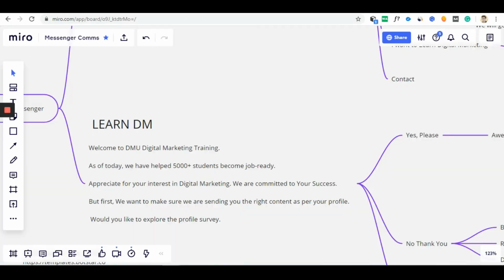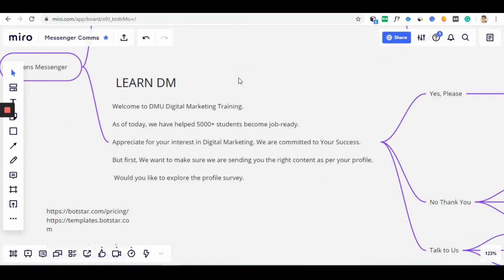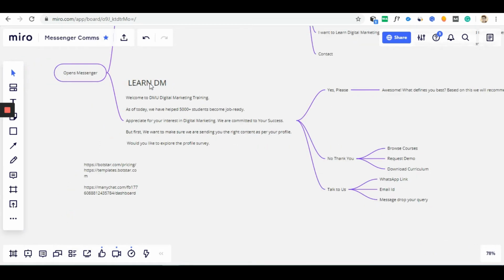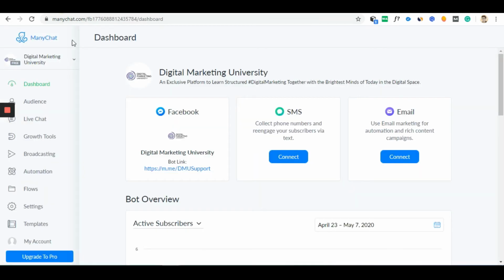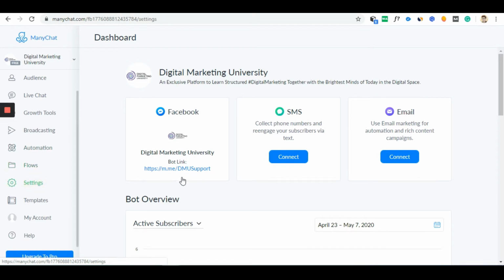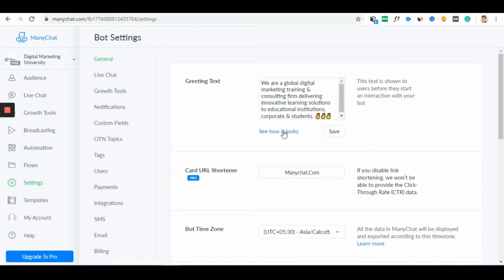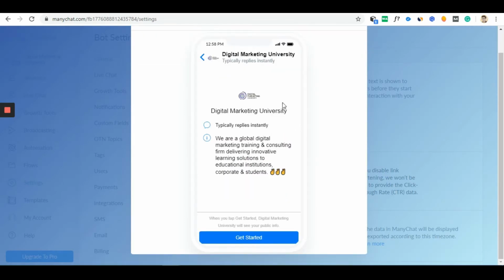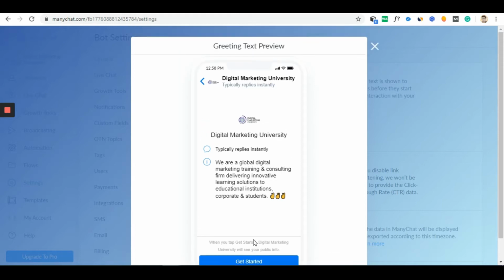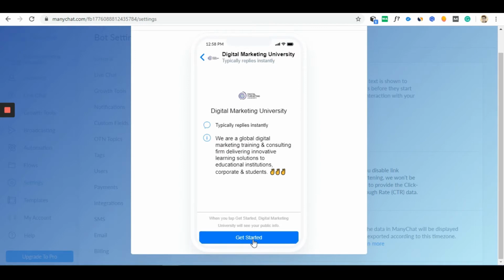What I've planned for it is, first, whenever someone clicks on the learn button, they land on our Facebook Messenger and get a greetings message that we created in the last video. Under settings, we have created a greetings text. So whenever someone lands on Messenger, they get to see this particular message. Once they click get started, they see an introductory message and a menu button, and in that menu button, one of the buttons is digital marketing training. And how does that function?